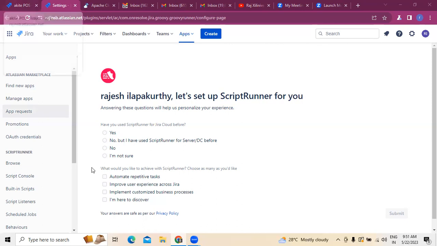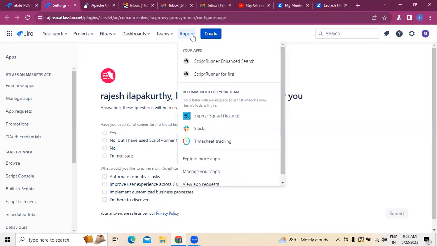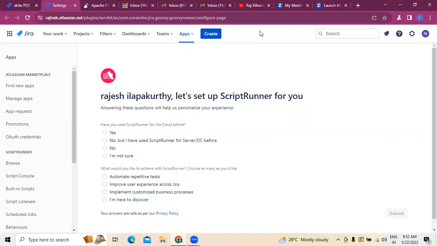So here you can see this is where we generally have an option to go for apps. In these apps, we can select Script Runner for JIRA. We have to select it. Of course, it's a free version which is available as of now. So whenever you select it, it requires some configurations to be made.